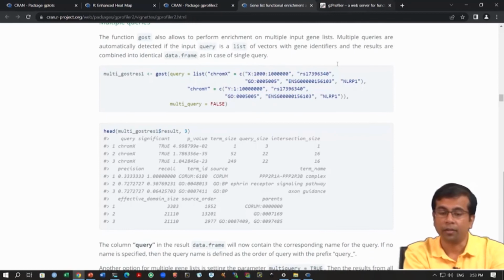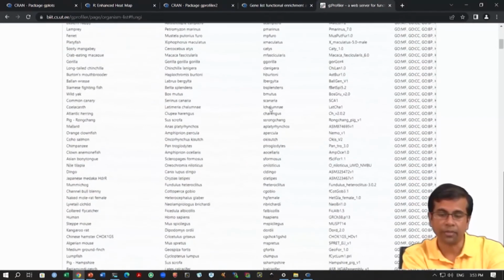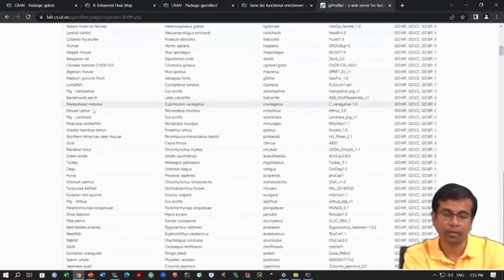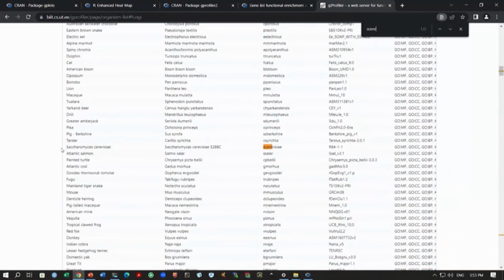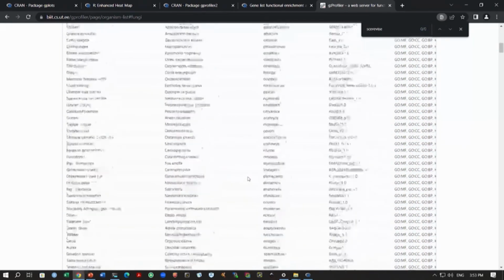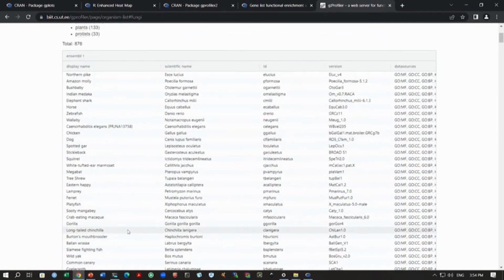Now, coming to the organism name. If you are working with a specific organism, let us say Saccharomyces cerevisiae that we are working with, we can simply search, and this is the data that is already present, and you have to use this S. cerevisiae. This list is also part of the gprofiler package web page, and you can find this list for different organisms, and these are given here.